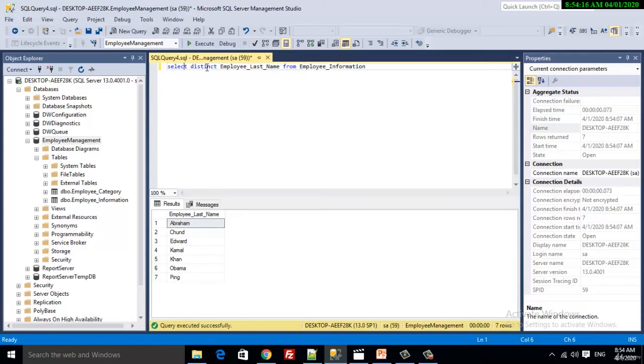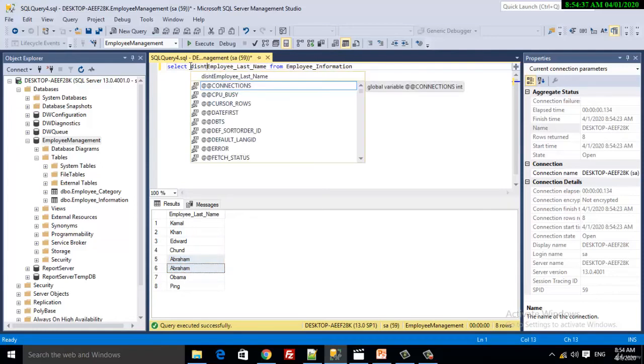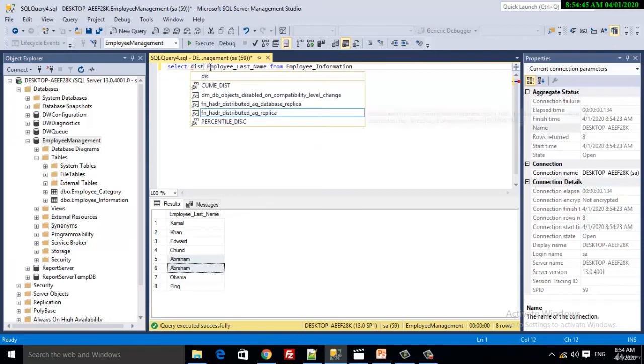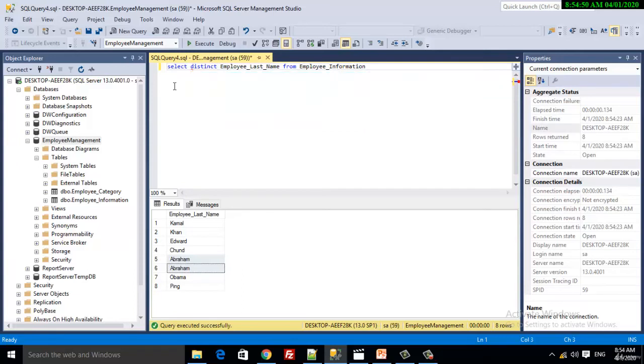Okay, let's do it again. Without distinct, it returned 8 rows where the word Abraham is available for 2 different rows, whereas after putting the distinct keyword in the same query, SQL Server returned us 7 rows and the word Abraham is written for only 1 record.